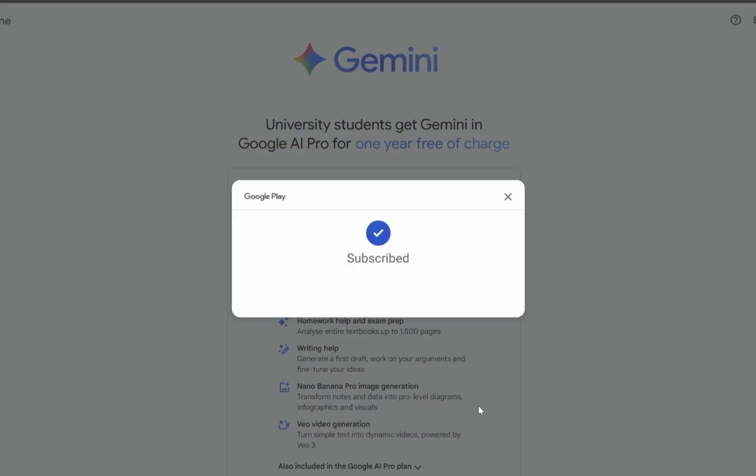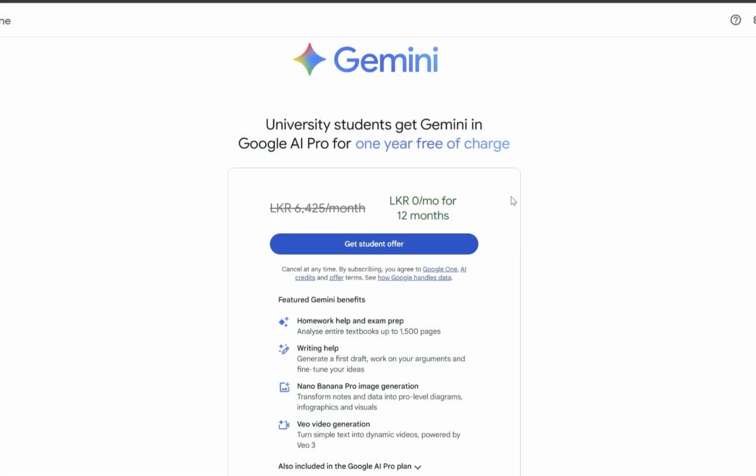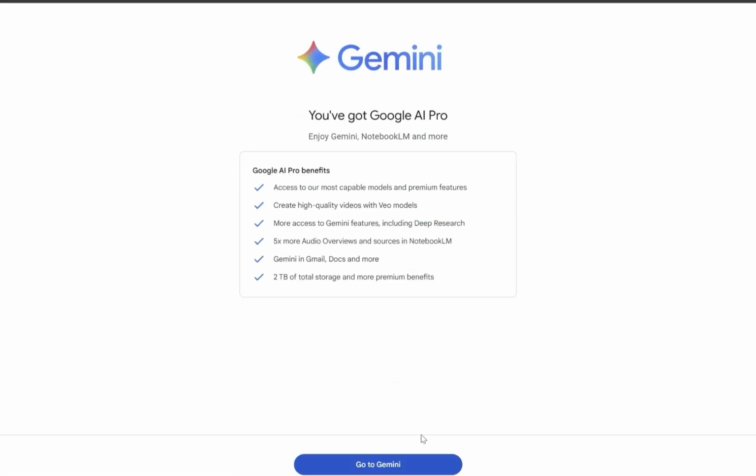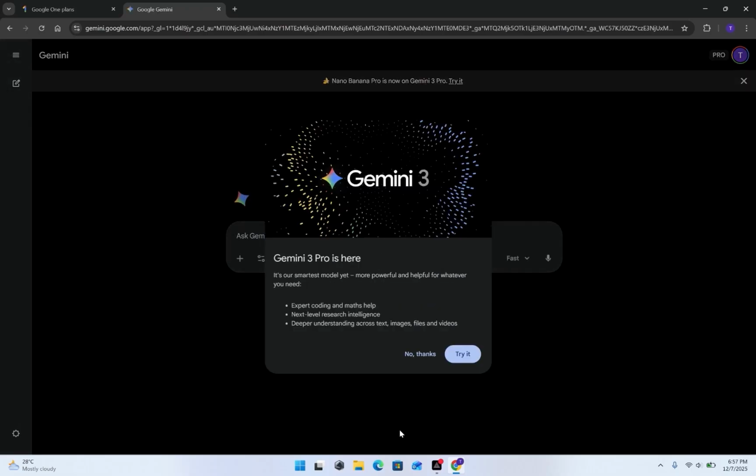You can see all your new powerful benefits here, including Gemini 3 Pro and VO video generation. Click Go to Gemini and start using the tools.